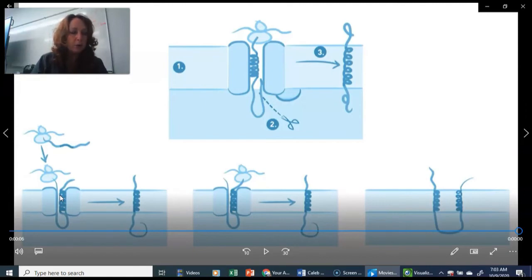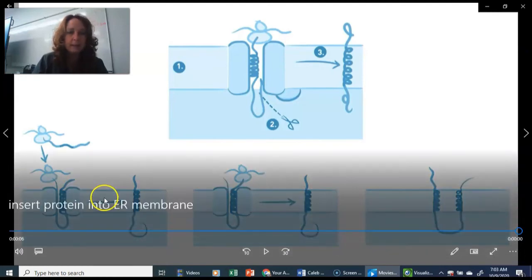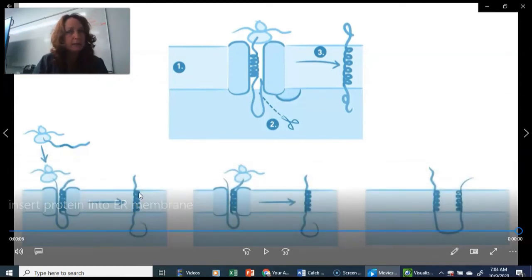So the middle part's going to be the hydrophobic part. These tail ends and loops are going to be the hydrophilic parts. And of course, the ribosome will leave when it's done. And now the protein is going to be inserted and the membrane will be done. So it's all done together. And then we'll kind of draw this a little bit.